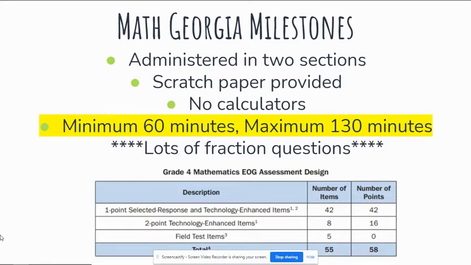Now, there are some technology enhanced items, and your student will be prepared for these. We've been practicing these all year. These are the click and drag types of questions where they're manipulating different pieces on the screen. That's what they would consider a technology enhanced item. There are going to be 8 questions that are 2 points that are also technology enhanced questions. And then we have 5 field test items. These are questions that they're testing for future administrations.